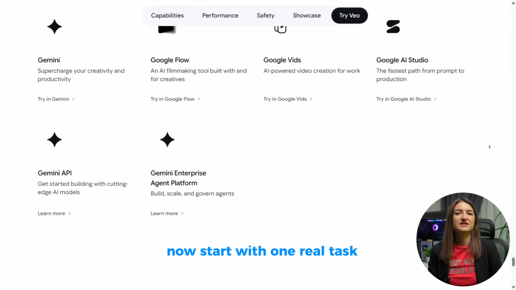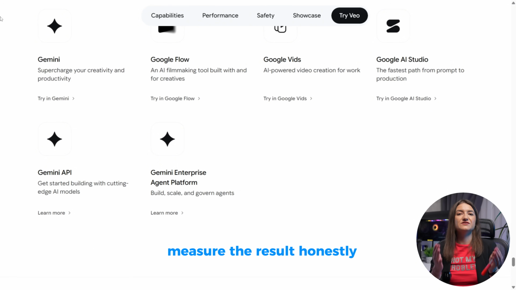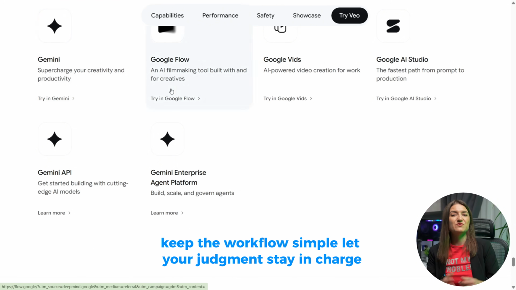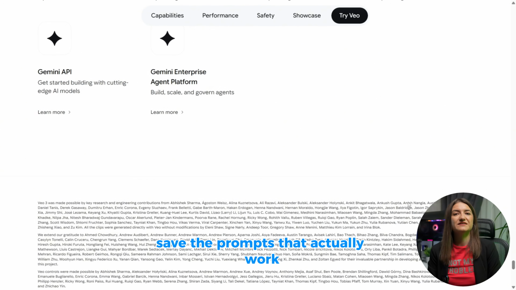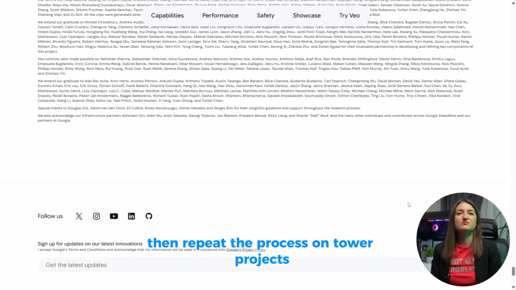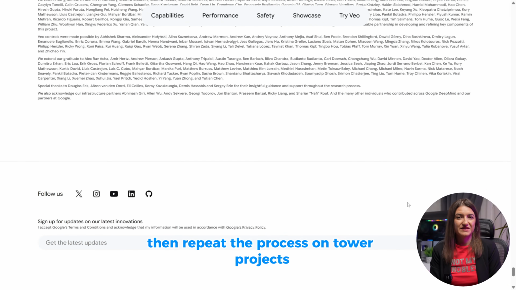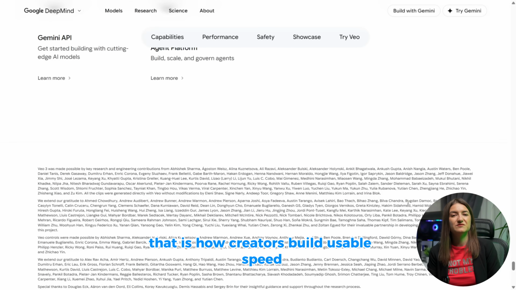Start with one real task, measure the result honestly. Keep the workflow simple. Let your judgment stay in charge. Use AI for momentum, not autopilot. Save the prompts that actually work, then repeat the process on future projects. That is how creators build reliable speed.